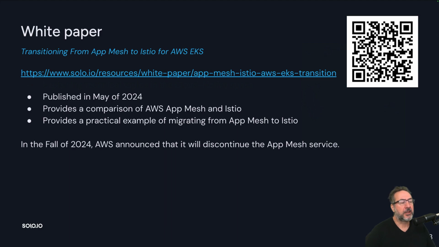In May of 2024, Solo published a white paper titled Transitioning from App Mesh to Istio for AWS EKS. The URL or link to that white paper is here up on the screen, as well as the QR code will resolve to that URL. This white paper provides a comparison of AWS App Mesh and Istio, as well as a practical example for migrating from App Mesh to Istio.